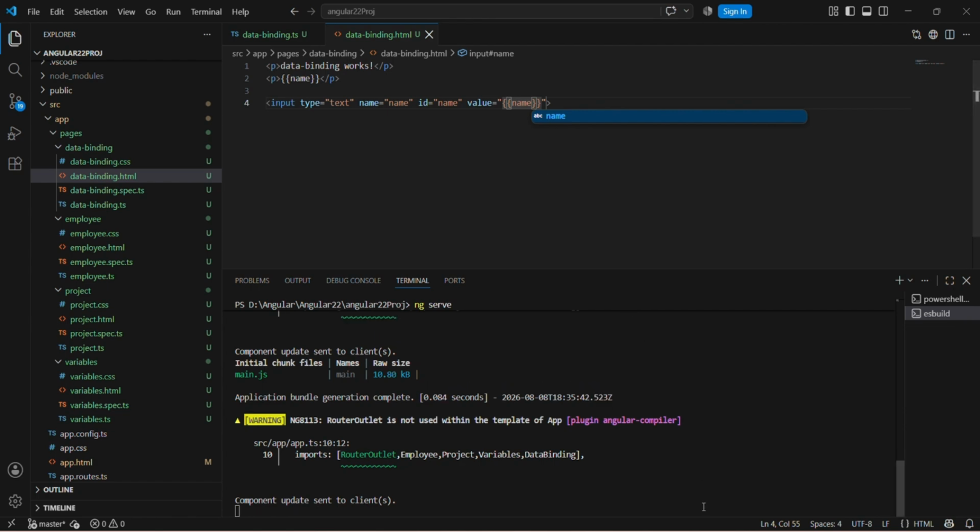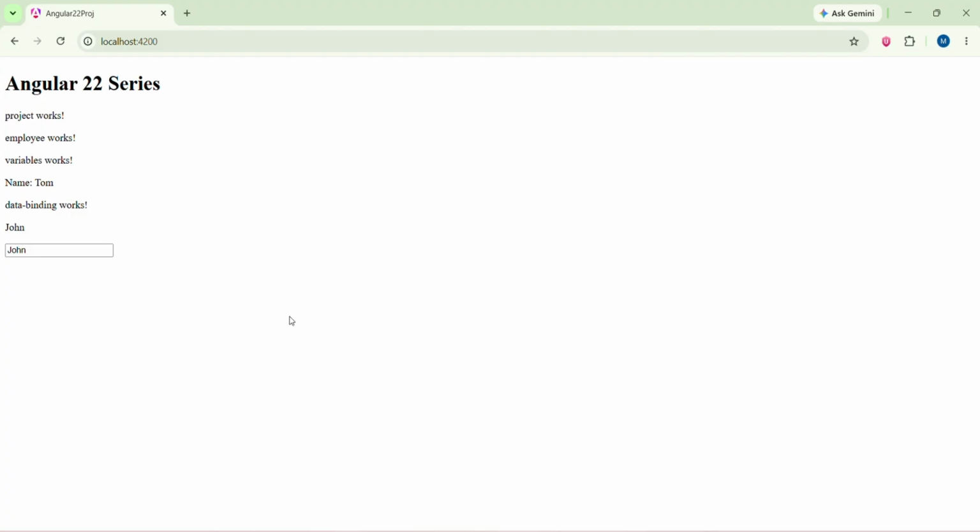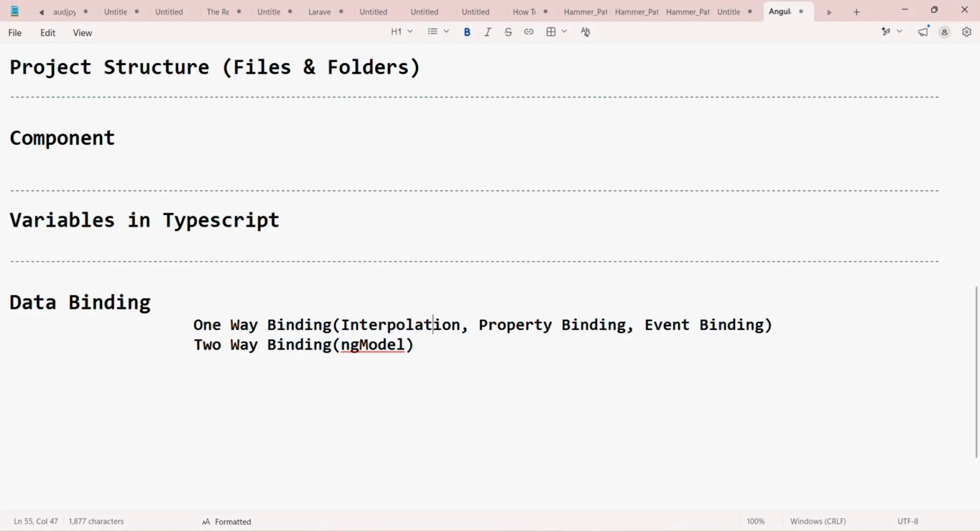Test the application in the browser. As you can see, the value is displayed inside the input field. This is interpolation, and it allows us to display data from TypeScript in our HTML.